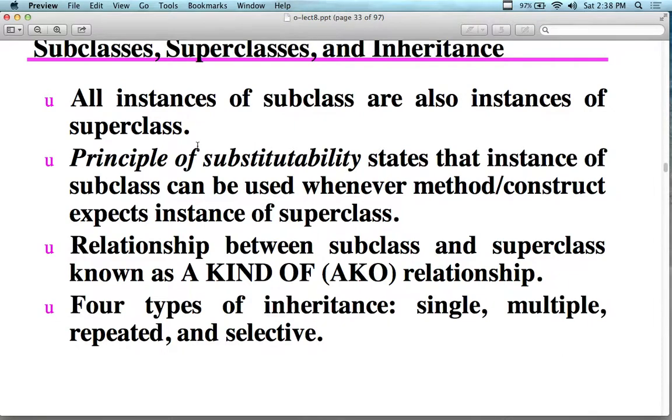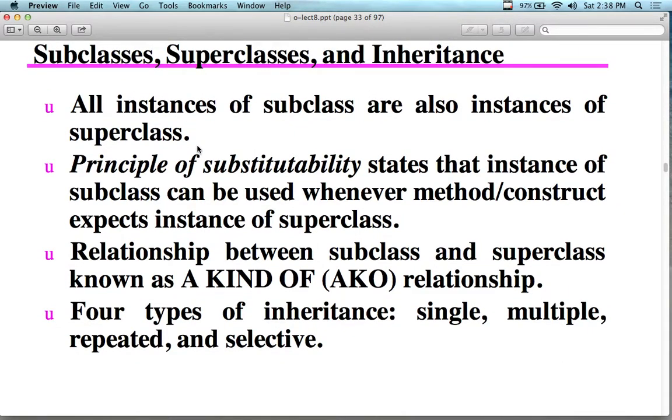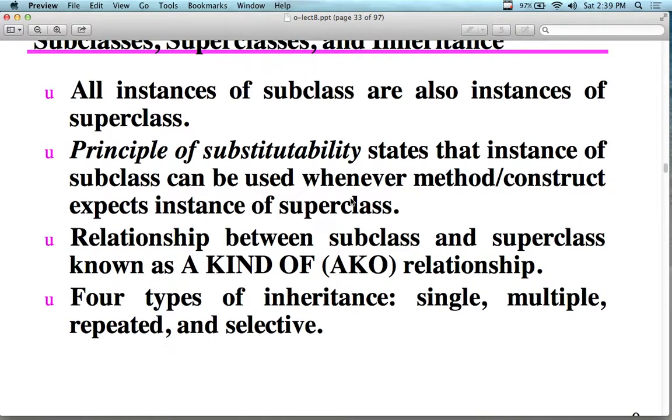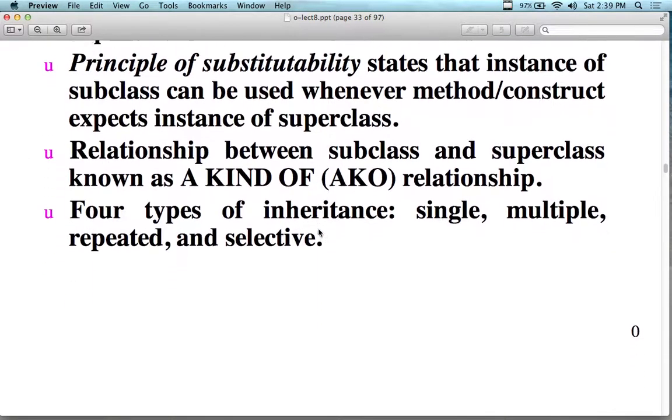So in terms of superclasses and subclasses and inheritance, the principle of substitutability says the state of the instance of the subclass can be used whenever a method or a construct expects instances of the superclass. So basically that's changing the object references around so that you can reference classes in the same hierarchy that all belong to the same family, which gives it an added bonus, except for the relational model. So the relationships between the subclasses and the superclasses, known as the kind-of, is-a, or has-a relationship, also hold true.